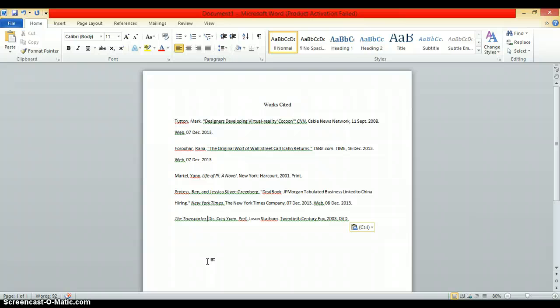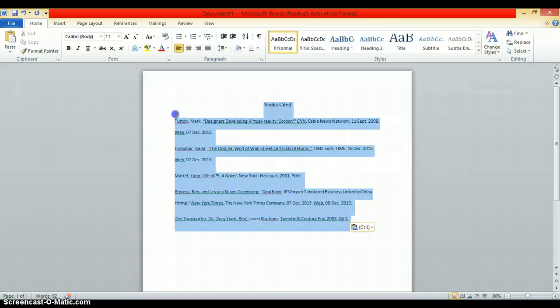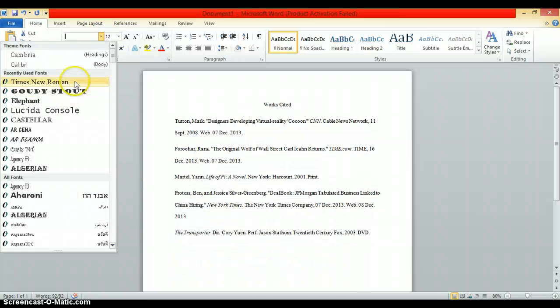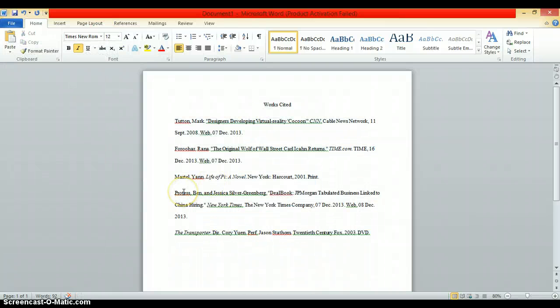And now you're just going to be fixing your works cited page, because this is not the correct way it's supposed to be. So first you're just going to make everything Times New Roman 12. So 12-point font and Times New Roman. And now you're going to be alphabetizing your page by last names. So we're going to have, let's see, F is going to go first.